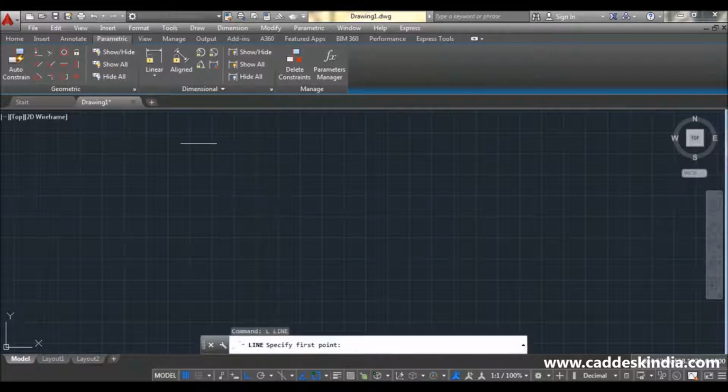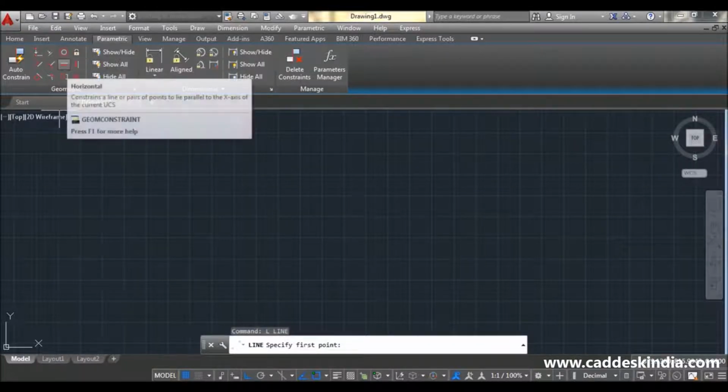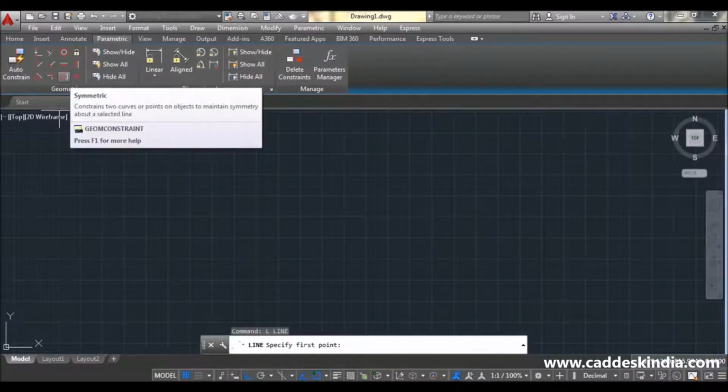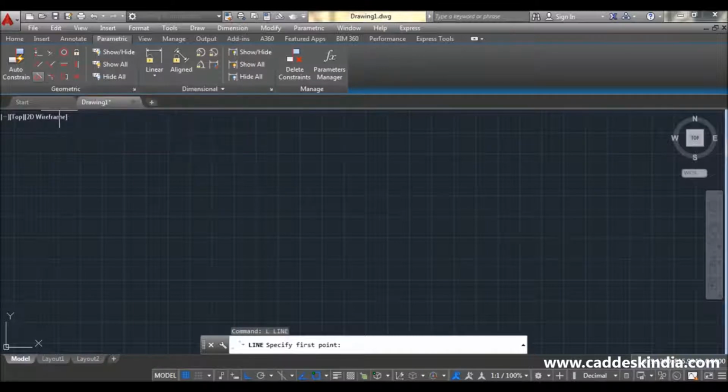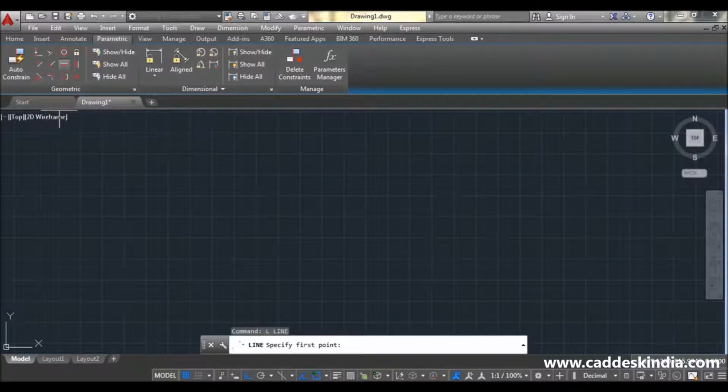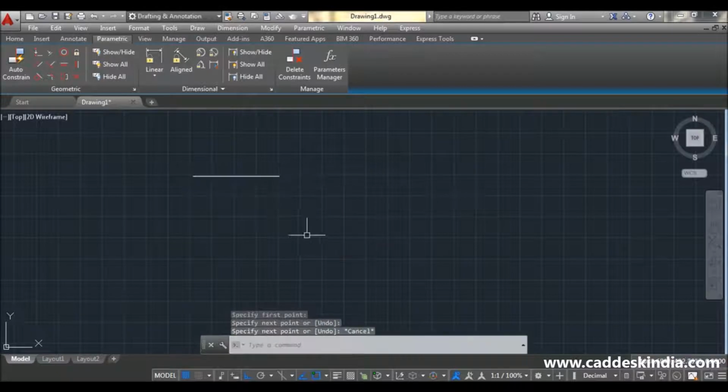So what are the constraints? We have concentric, horizontal, vertical, equal, symmetric, smooth, tangent, parallel. These are my constraints. I am taking some examples.